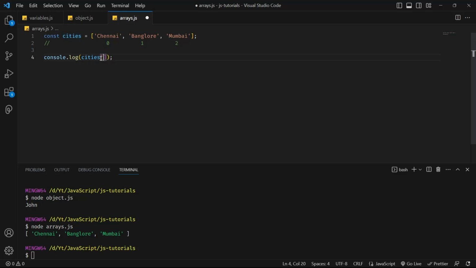So we can access that by placing cities. After that, we can have a square bracket. Inside that square bracket, we can pass that index number. In this case, we are expecting Mumbai to be at the second index. So if I save and run this file, see, we are getting Mumbai. Similarly, if I pass 0 here, I will get Chennai. So this is how we create an array, and this is how we access a specific index value from an array.